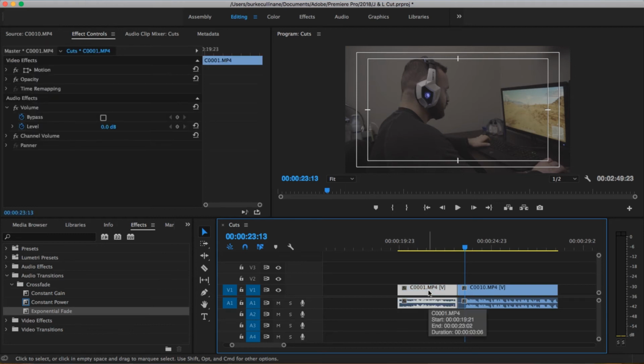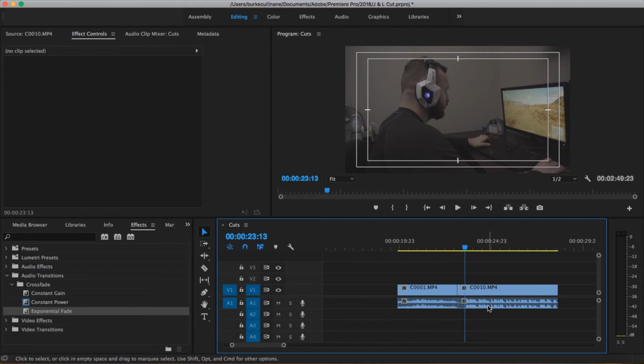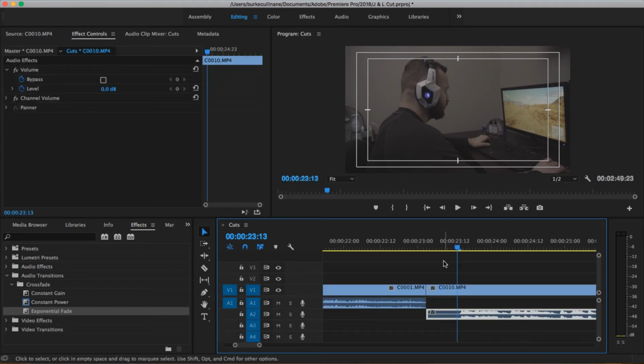Don't forget you want to unlink them. Command L on the first clip. Command L on the second clip. Now this time we're going to drag the second shot and take the audio track from that one and drag it to the second audio track. Now for this part, I want to find where my actor starts talking. So it's right about right there.